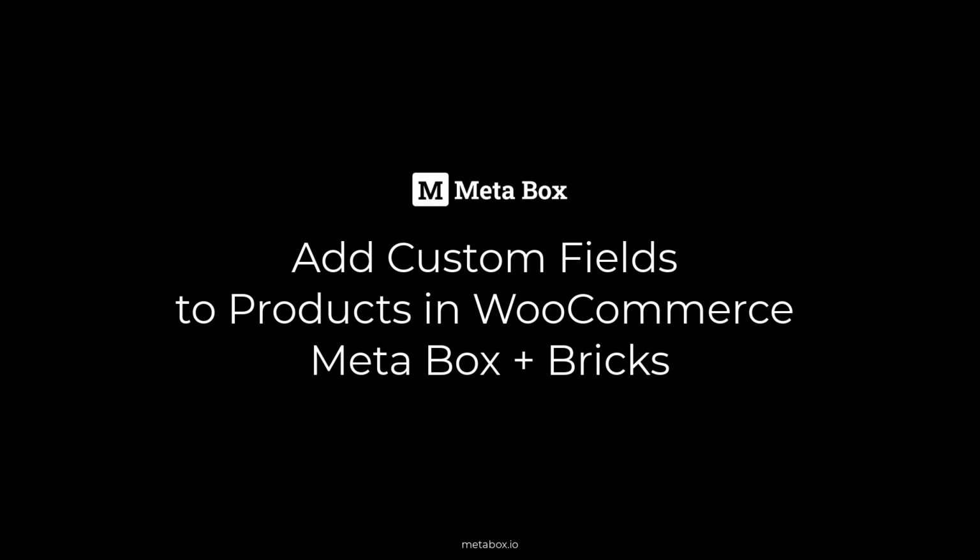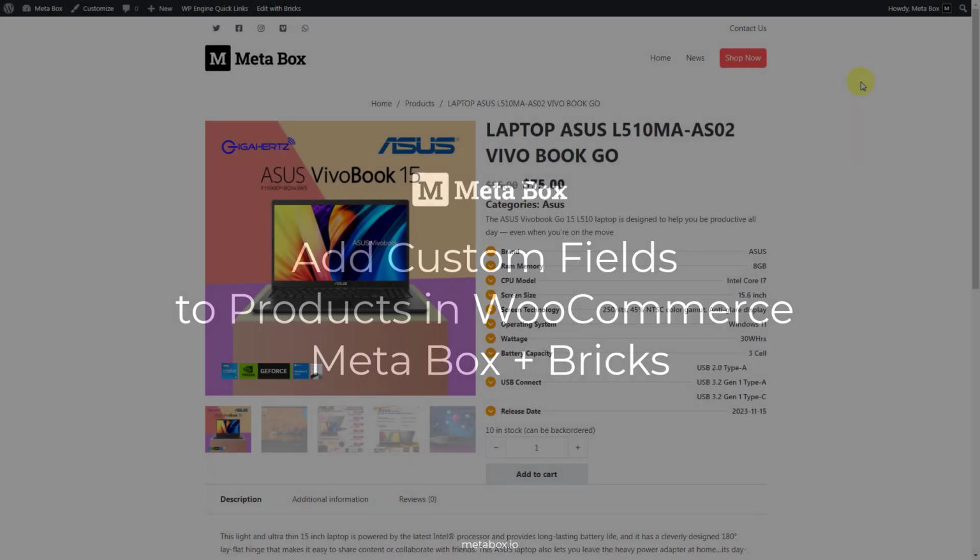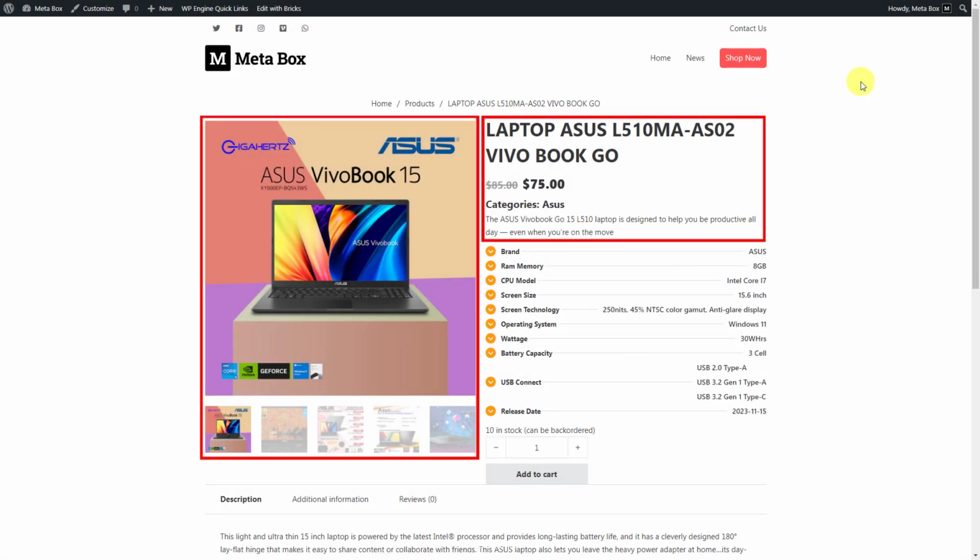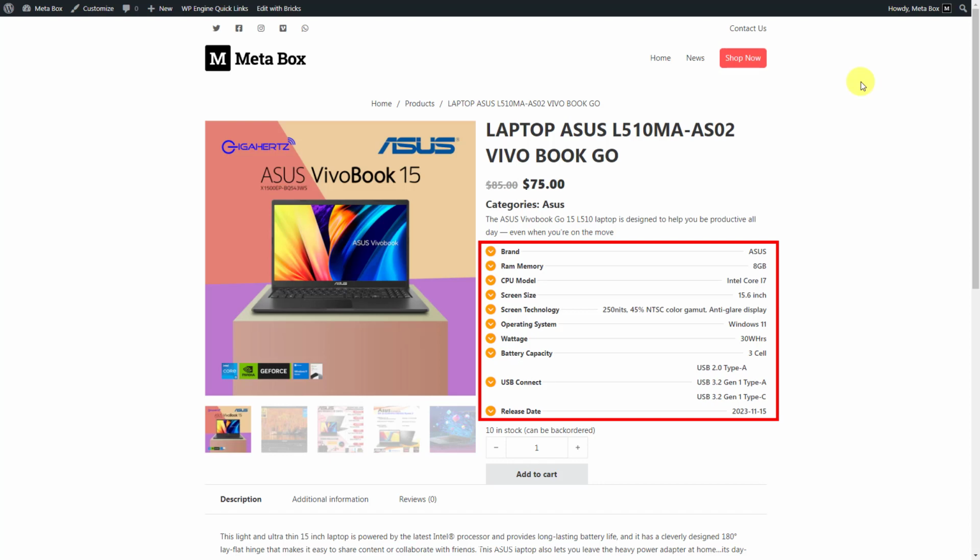In this practice, we'll give you an overview of creating a single page for products in WooCommerce using Bricks and MetaBox. Besides some information saved in the product data section that WooCommerce provides, we will add some extra information saved in custom fields created with MetaBox to the page as well. And all of them will be displayed on the page using Bricks.